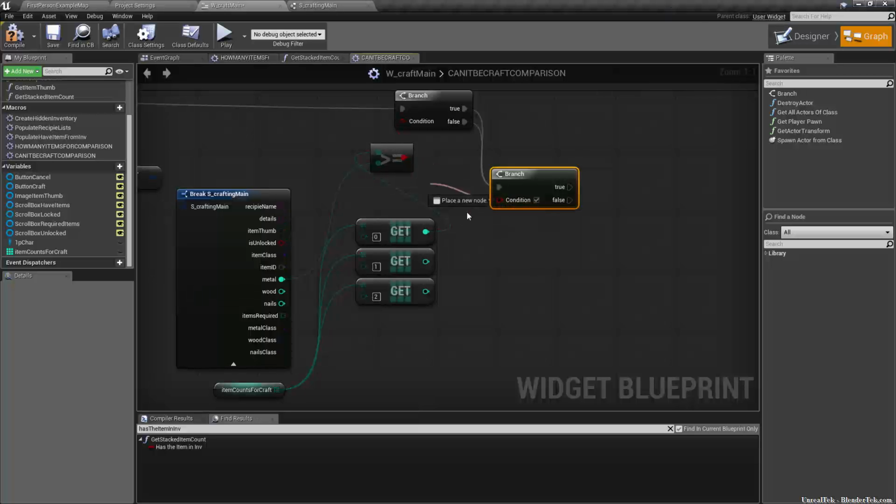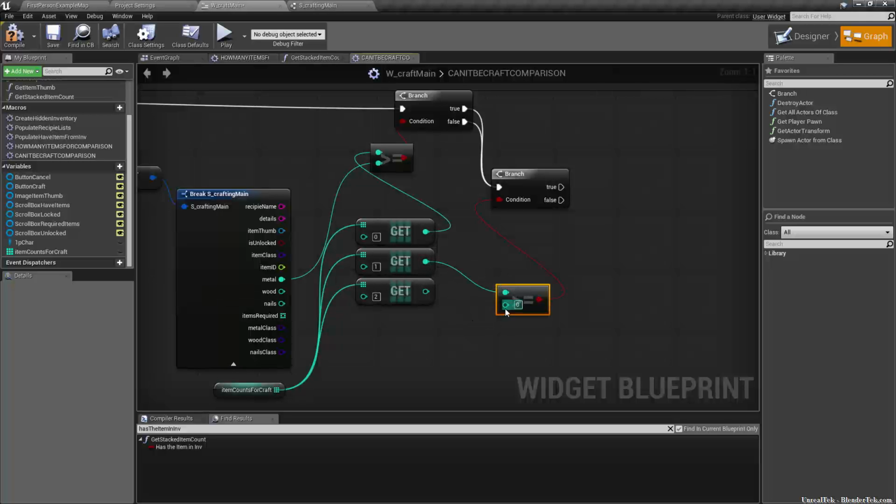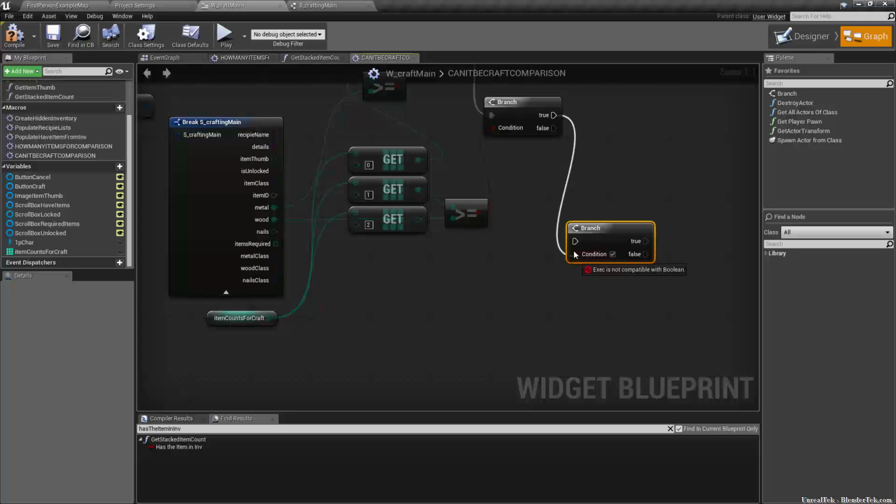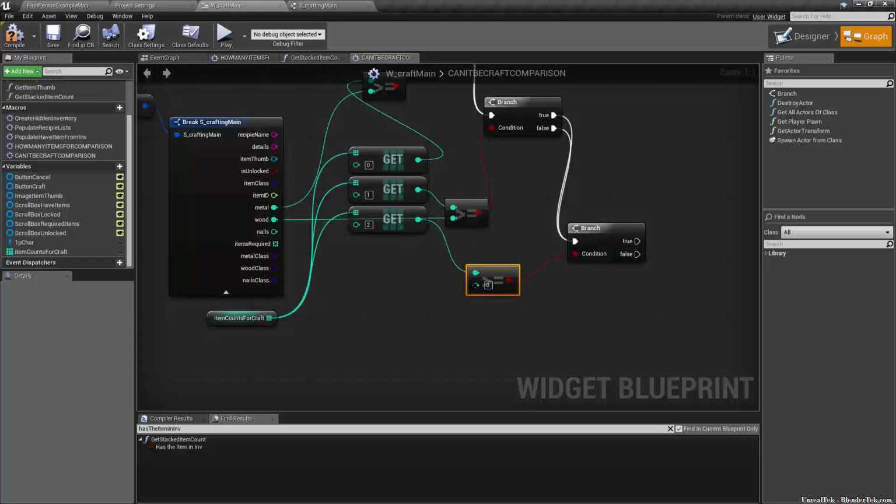Anyways, and then we need to do the same thing, another condition. And this can get quite messy if you have a lot of items, but yeah, basically then it's is the count for wood greater or equal to the amount of wood that we require. And then we do another branch. True and false feed into it. And its condition is exactly the same. Is the amount we counted in our inventory greater or equal to the amount required?